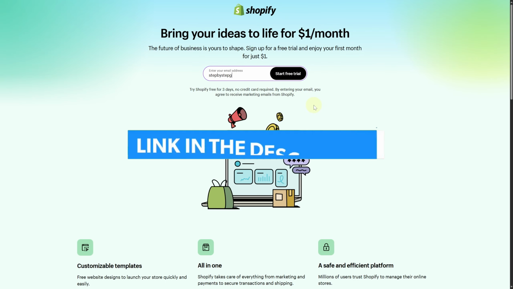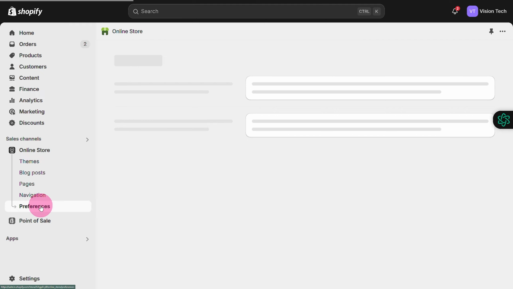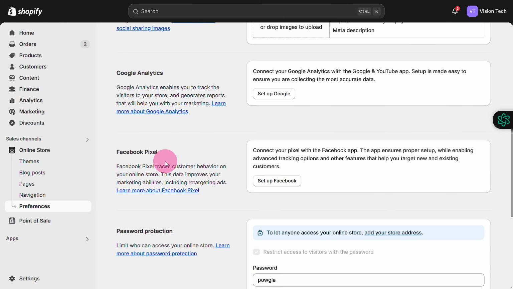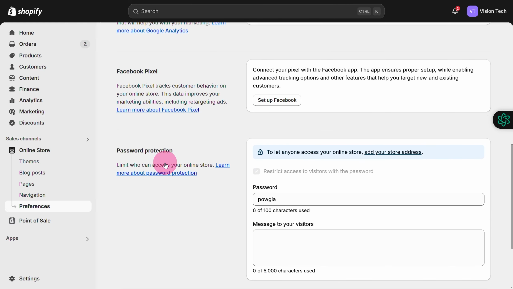To do that, you can head over to your online store section and from there to preferences. And you can see we have different types of preferences in here, like for example we have Google Analytics, Facebook Pixel, but we cannot see Facebook Shop in here.